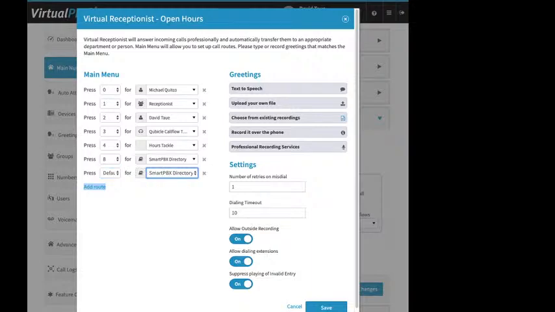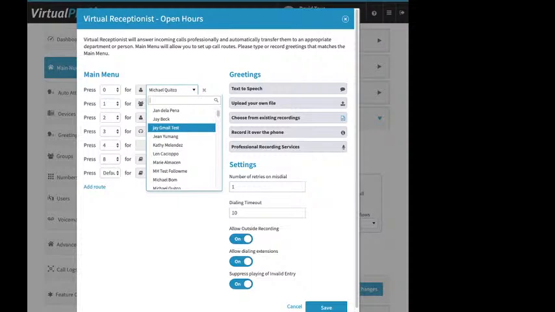And then you choose where this is going. When they press this button, where do they end up? So if we go up here, Smart PBX directory, the user directory, you can send calls to a specific person, a specific user. Scroll down, I can send calls to a call queue if I'm making use of queues. I can send calls to a specific device.